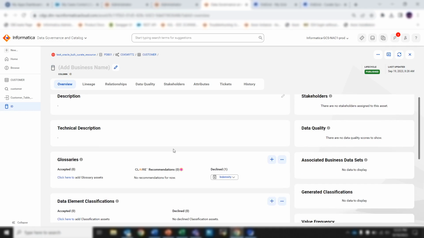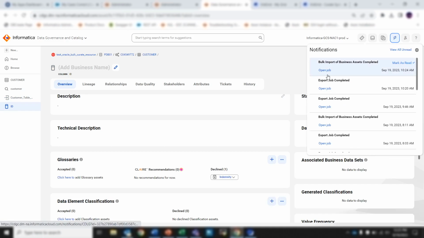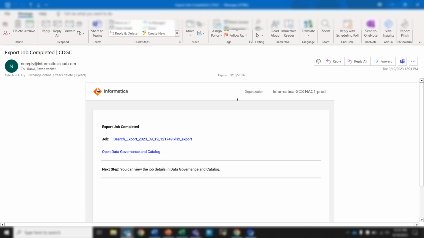Once this import job is done, we will receive notifications, the flag notifications, as well as the email notifications. This is the email notification template that we will be receiving once the export job and also the import job completes. This is for the export job, and let's look at the template for the import job. This is the email template that we will be receiving for the import job.